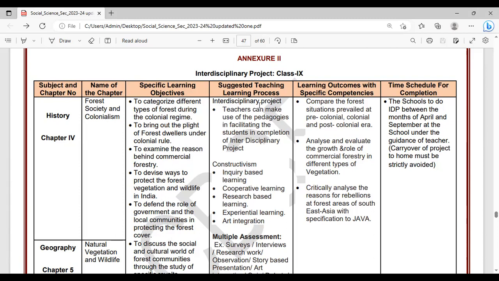If you see the suggested teaching learning processes for the interdisciplinary project, teachers can make use of the pedagogies in facilitating the students in completion of the interdisciplinary project. Now, constructivism, inquiry-based learning, cooperative learning, research-based learning, experiential learning, art integration. These are the suggested teaching learning processes.